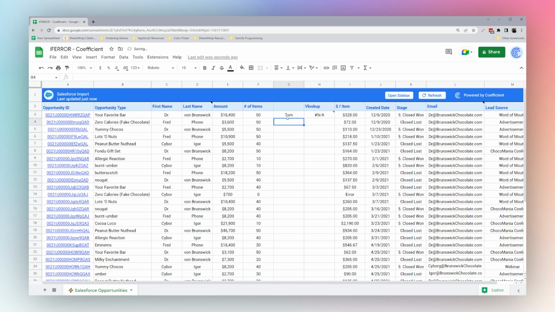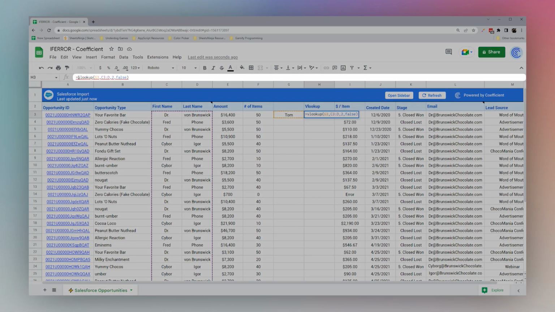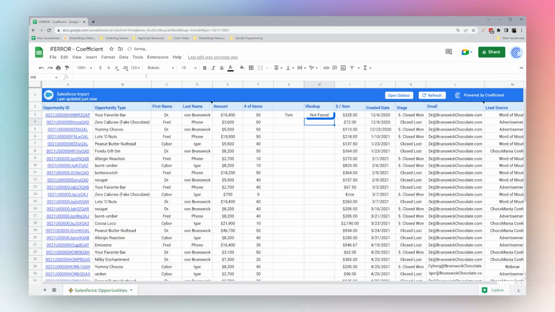Now, we have a name that's not in there, or a value that's not in that column. We get this N/A error. And so we can do the same thing to wrap this in an IFERROR to hide that value, or we can add a custom text to that.